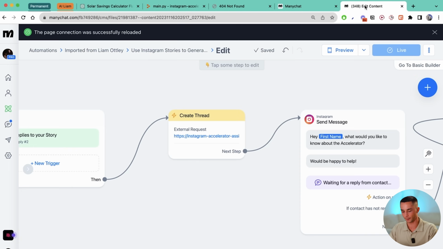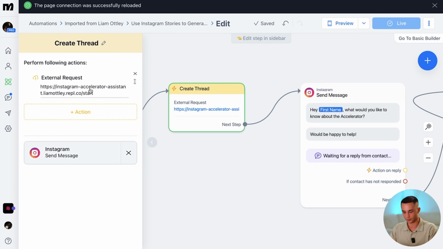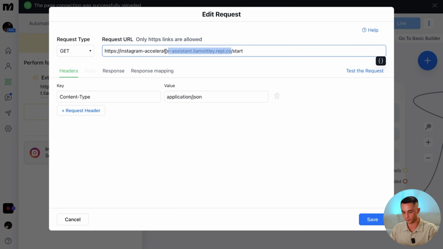In this case, we can grab our URL from the Replit not found page, copy this, head back to ManyChat, and we need to replace this URL up to the start point with our URL. Make sure you don't have 2 forward slashes like that. So it should just be your URL and then /start.